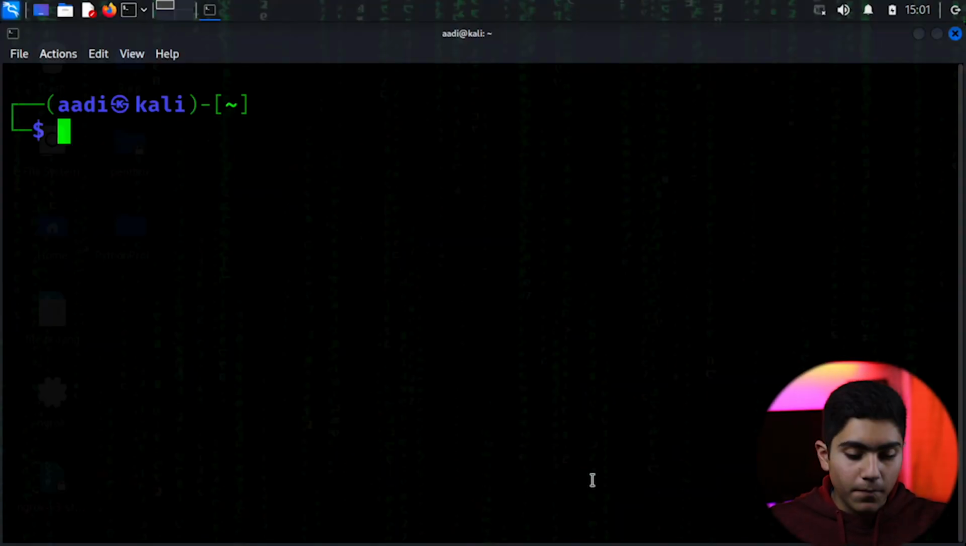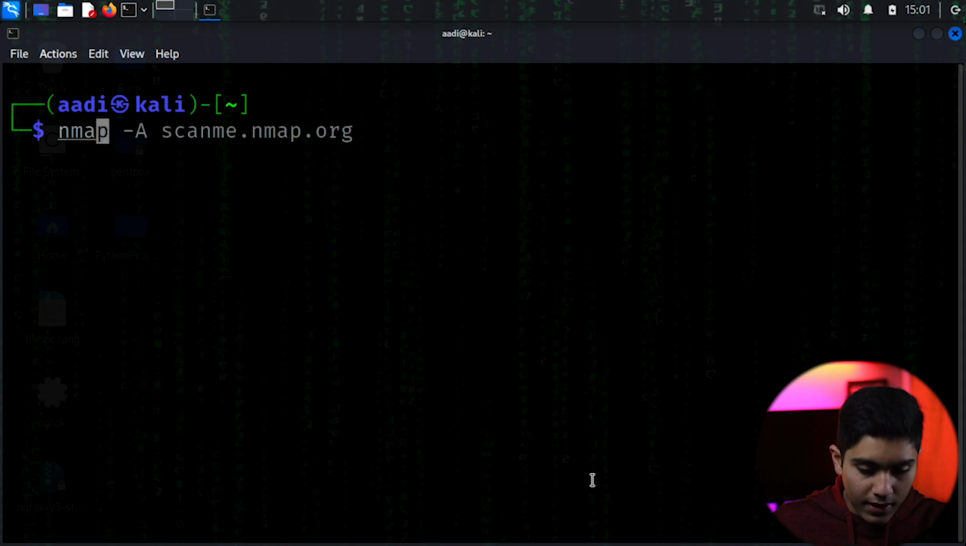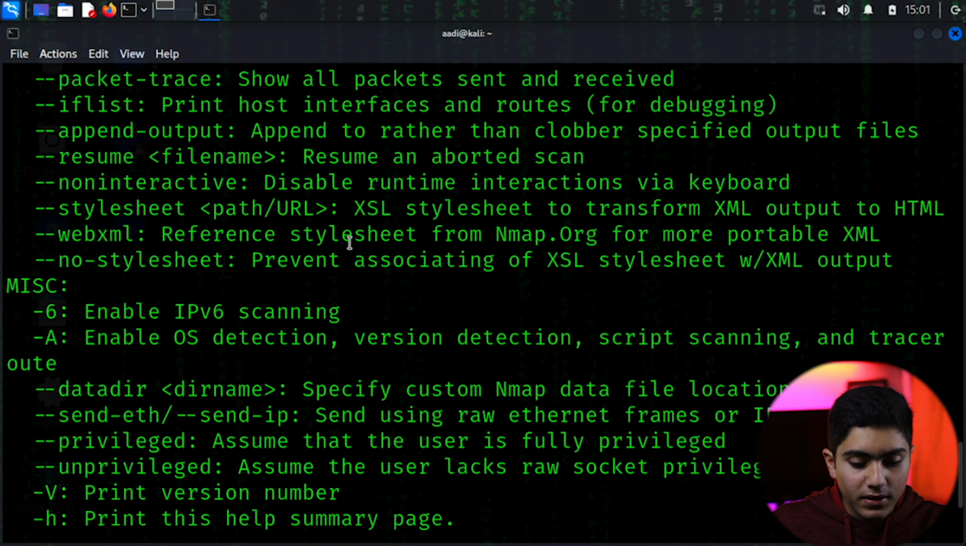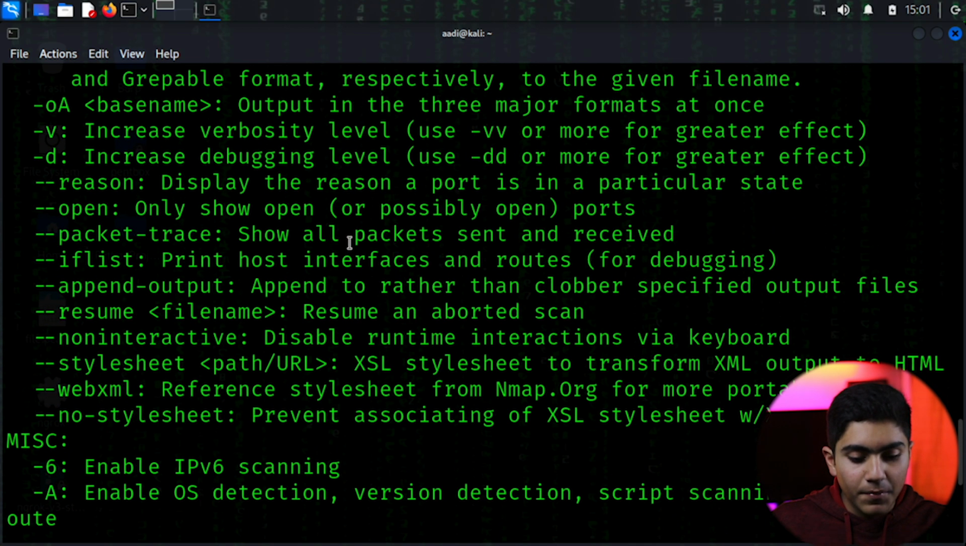Okay, so to start with Nmap, I have my Kali machine fired up right here, and we are going to be using Nmap. We just have to access the command nmap --help, and if we press enter, we'll get all the commands that are related to Nmap and that we can use with Nmap to perform different tasks.